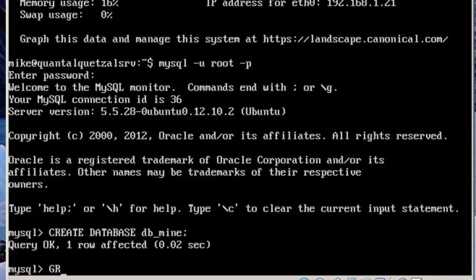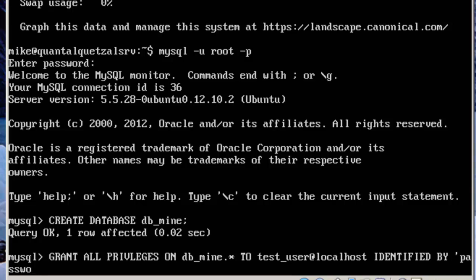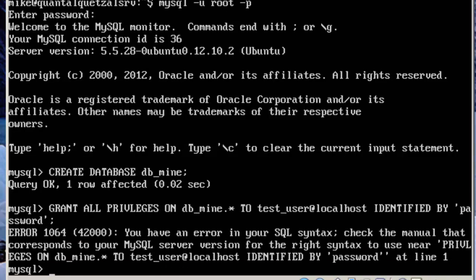So we're going to basically GRANT ALL PRIVILEGES ON db_mine.* TO testuser@localhost IDENTIFIED BY, and this is a password that you're entering right here. So that test user can actually get into MySQL and make sure everything works. I made an error spelling privileges here. So I'm going to hit enter, put the semicolon, hit enter, and just show you what an error message is.